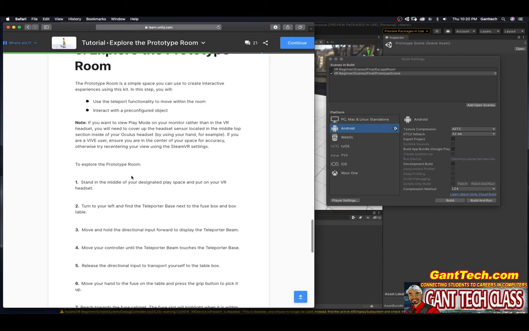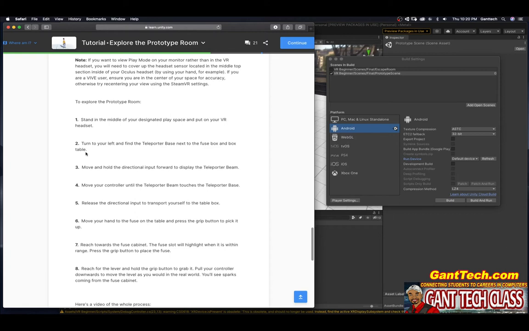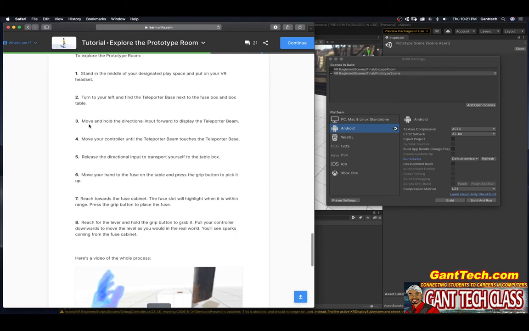To explore the prototype room, stand in the middle of your designated space and put on your VR headset. Number two, turn to your left and find the teleport base next to the fuse box and table. Number three, move and hold the directional pad input forward to display the teleporter beam. Move your controller until the teleporter beam touches the teleporter base. Release the directional input to transport yourself to the teleport base.